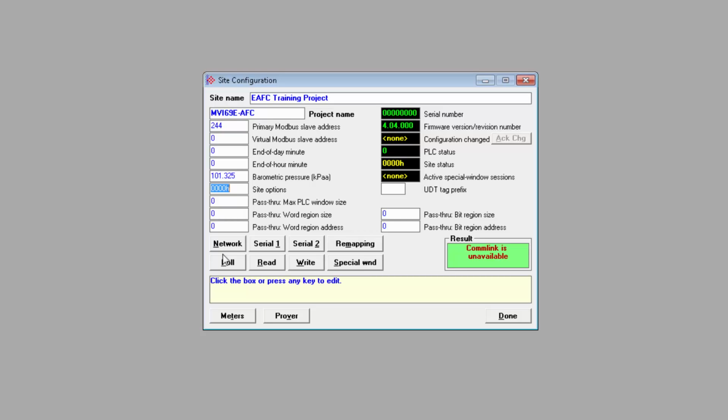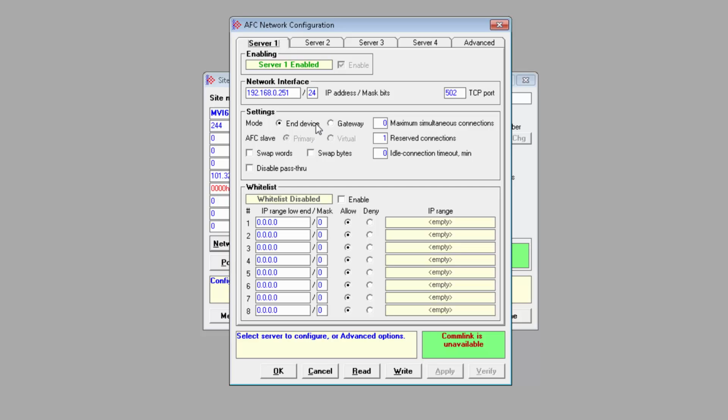The next thing to do is set our communication parameters. The network, serial 1 and 2 buttons allow you to configure the settings for each of those ports. We'll click the network button, which opens the configuration window for the Modbus TCP port. And this is where you can enter the IP address that you want to assign the AFC module in your application. For the initial download, we'll need to connect via its default IP address of 192.168.0.251.